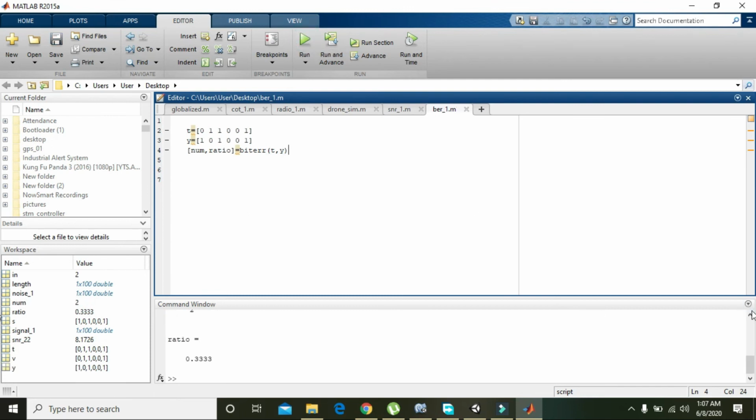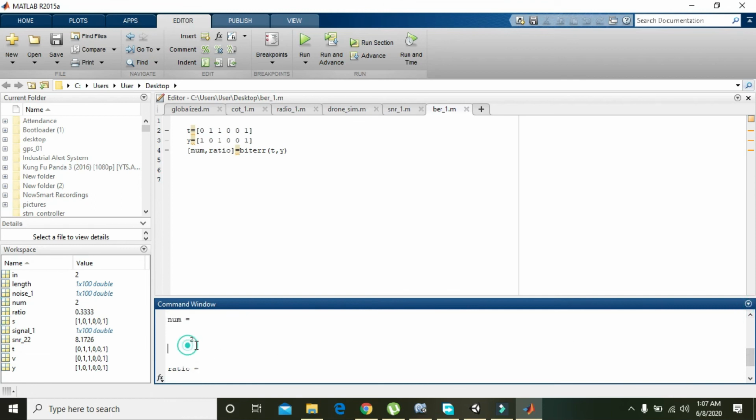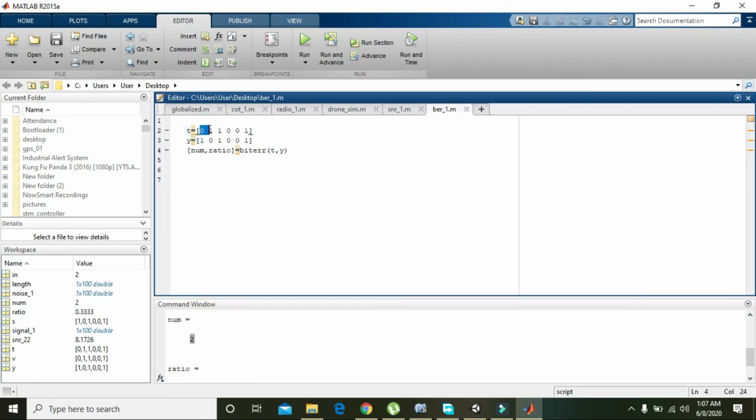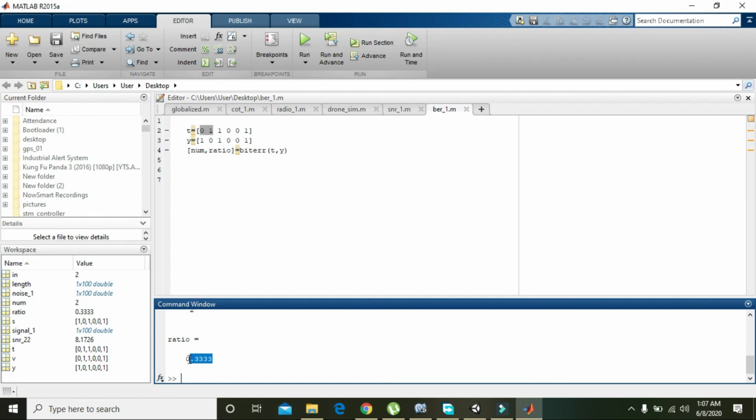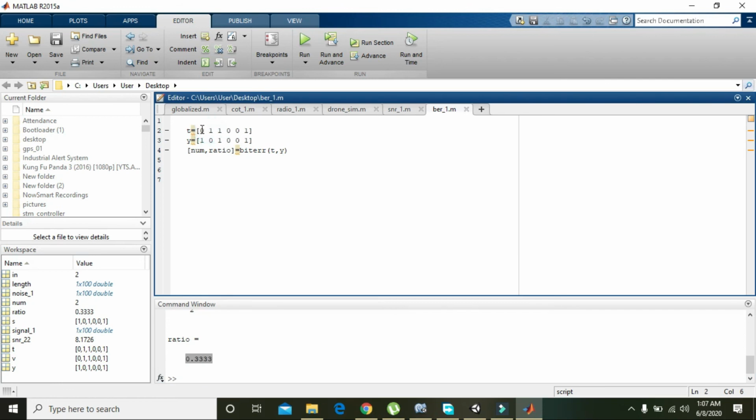Now you can see that num is 2, as we said that 2 bits are mismatched, and ratio is 0.333, which is okay because it is 2 by 6, like the total is 6 and 2 are mismatched. So hopefully you got the concept of num and ratio and the bit error built-in function. So thanks for watching.